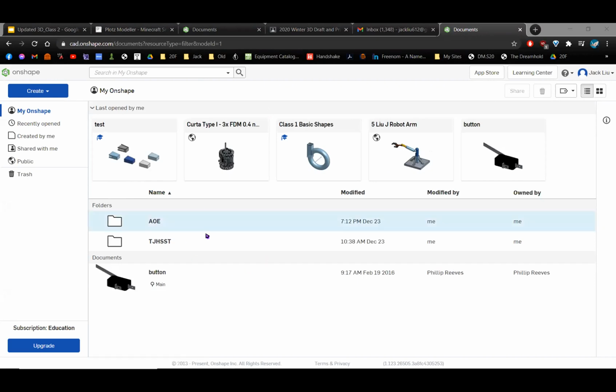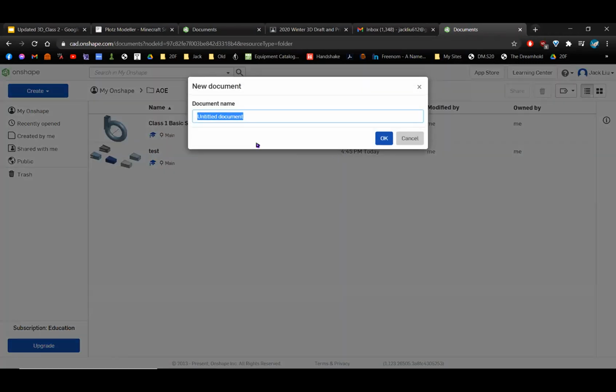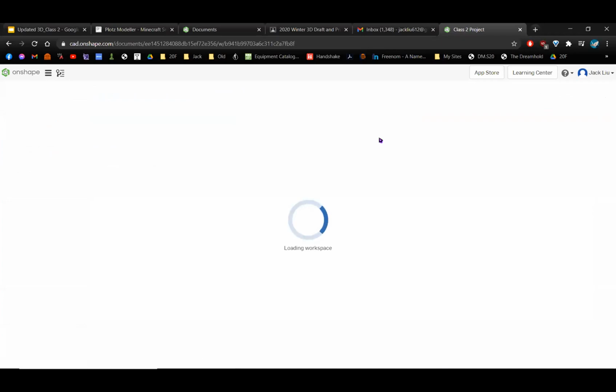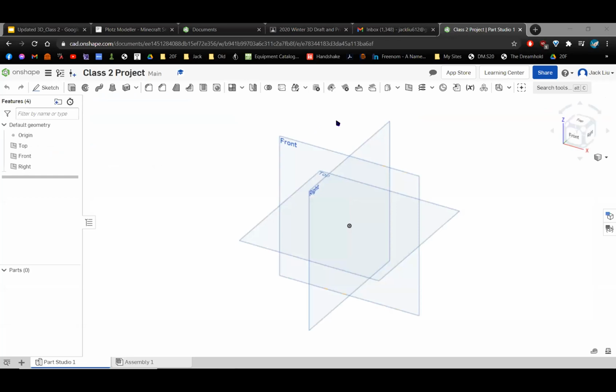And so last week I told you to make a folder. And so I have this AOE folder right here, and you can see this is the file that we worked with from last week with our basic shapes. I'm going to create a new document. So again, top left, create document. So this is like a CAD file. And I'll call this class 2 project or something. You can name it whatever you want for your own sake. It's just for organization. But once we do that, we should be at the screen.